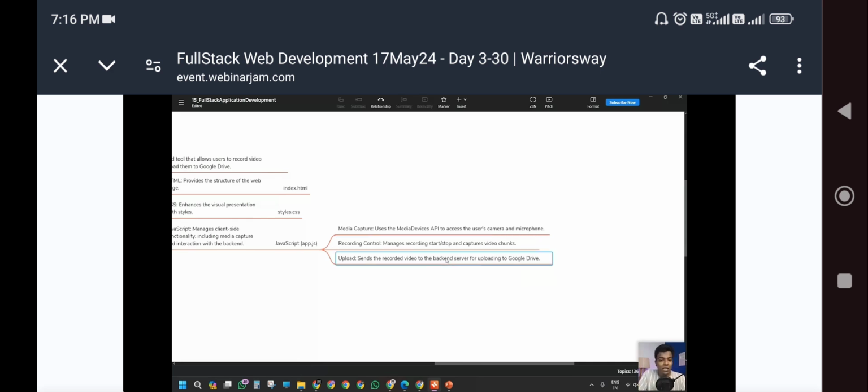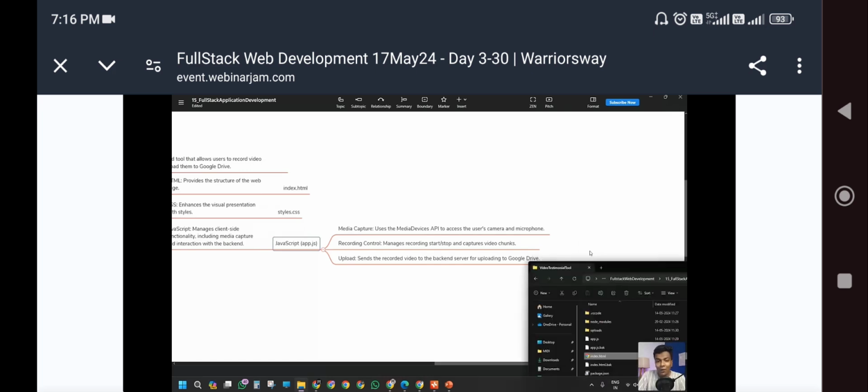And the third functionality of this app.js file is to send the recorded video to the backend server, because as we have already discussed, in the backend alone we are going to upload that video into Google Drive, right? So that is what this JavaScript app.js is. Okay, I hope you are clear with this.